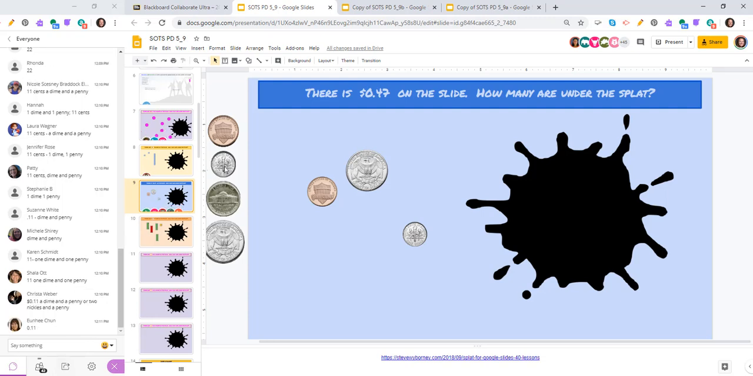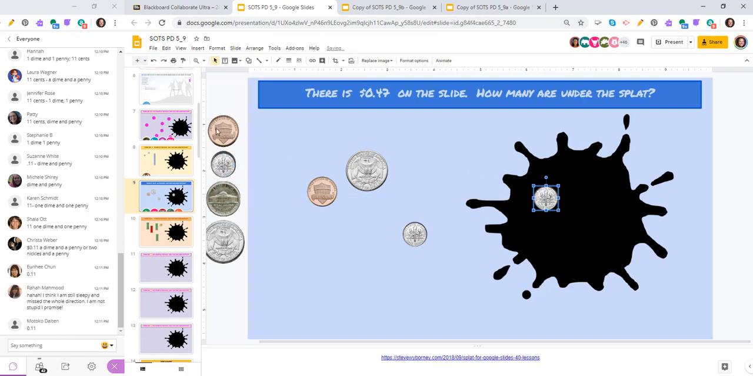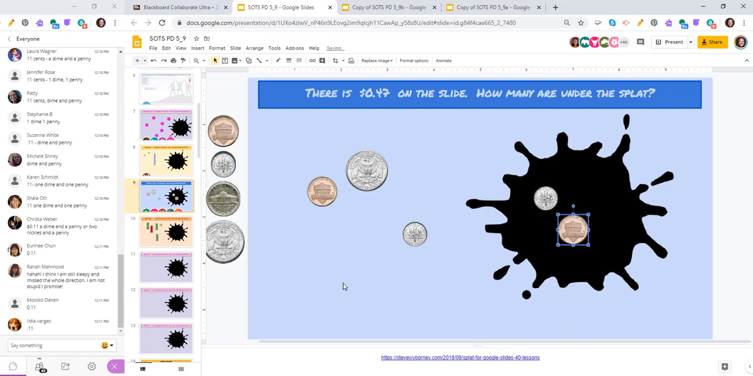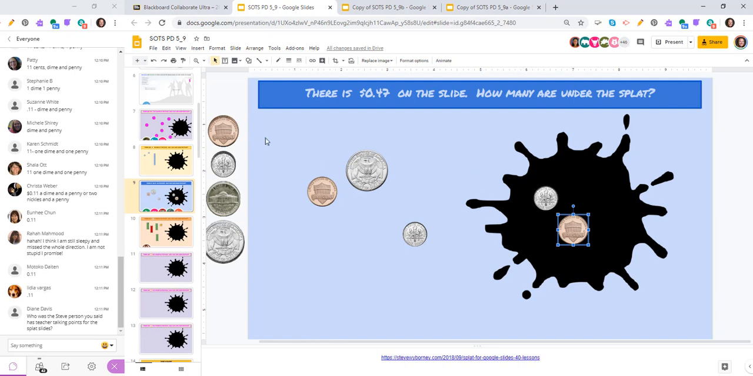And again here, we might actually bring a dime and a penny over to the splat, reveal it. We might ask some guiding questions. Are there any other coin combinations that you could do, etc.